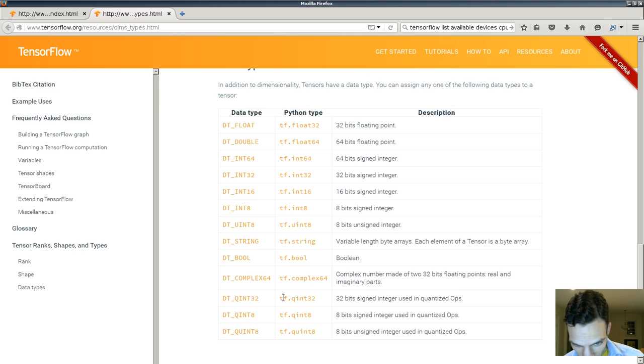Oh, what is this? QINT32? A 32-bit signed integer used in quantized ops. I don't know what that's about. Also, it's nice, we get complex numbers built in, so real and imaginary. We have Boolean. That's cool. You can have string. This is not going to be as efficient, guaranteed, but it's a nice convenience for when you need it.